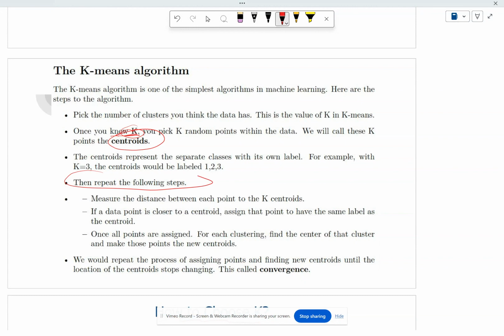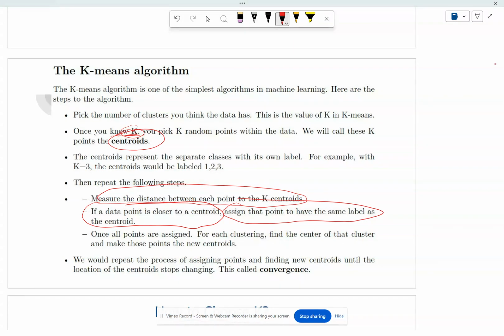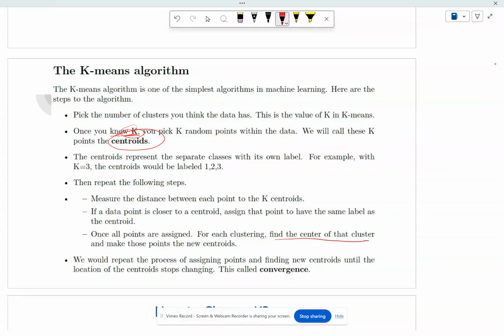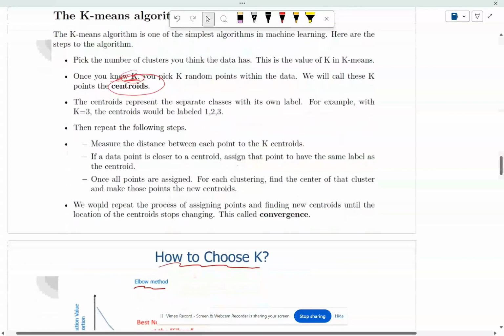And then we just repeat 2 steps. Measure the distance between each point and the K centroids. If the data point is closer to a centroid, assign that point the same label. Once you have all the points assigned to each cluster, you find the center of that cluster and make it the new centroid. And that's it. So you just go back and forth. You find the points that are closest to generate your new cluster. Once you have the new cluster, you find a new center. Once you have the new center, you find a new cluster. And you just do that over and over again. And once the center stops moving, that's when you know you have convergence.